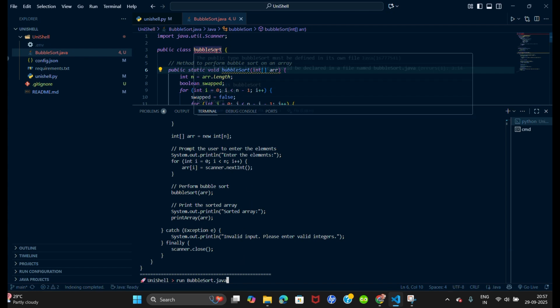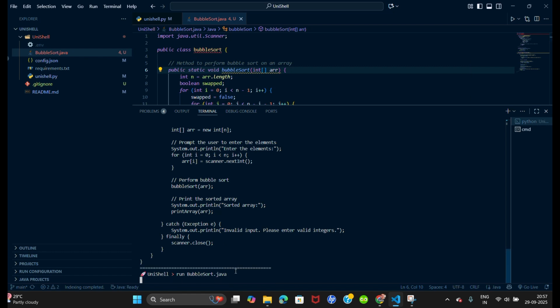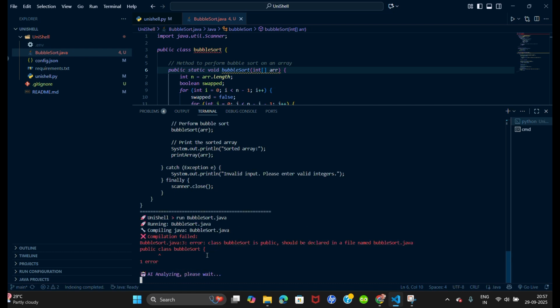Here I introduced some errors, so let's see what happens if we have errors. And I am running it. See, it compiled and gave some errors, but at the end there's something more. This is what we are doing, AI analyzing. So when we have compilation errors, the AI will automatically analyze the errors and give an explanation. So let's wait for the explanation it gives.